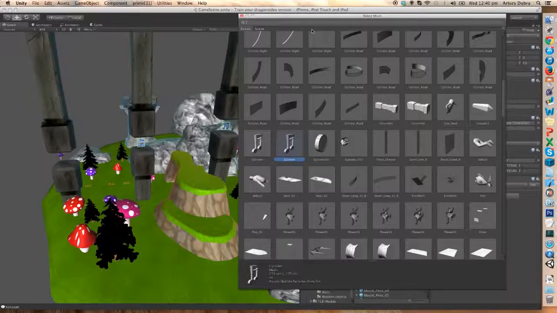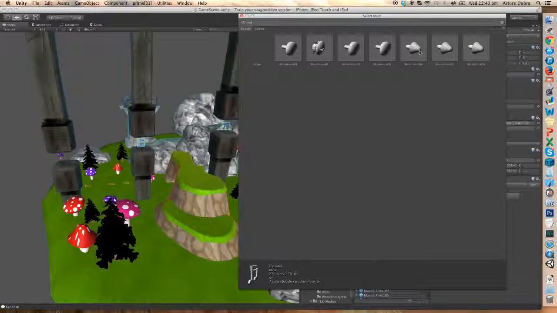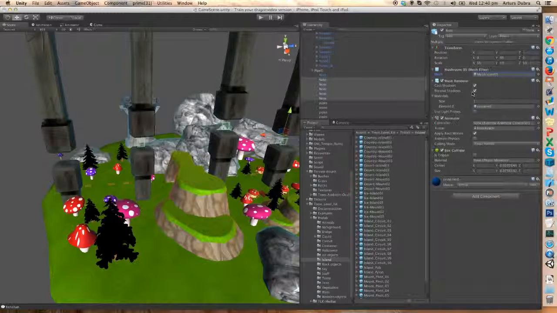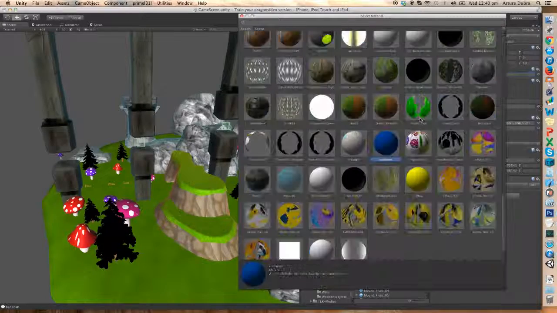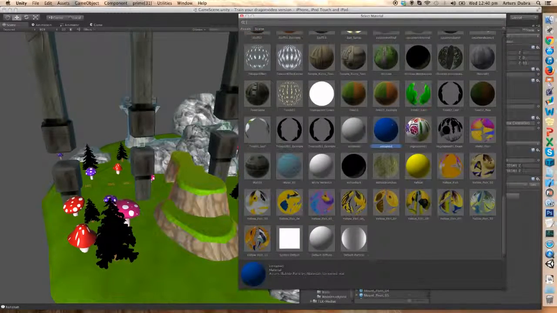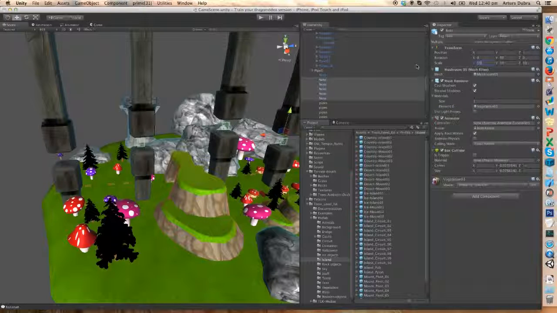So what I will do with the next ones, I will just select them all and change these things on all of them at the same time.